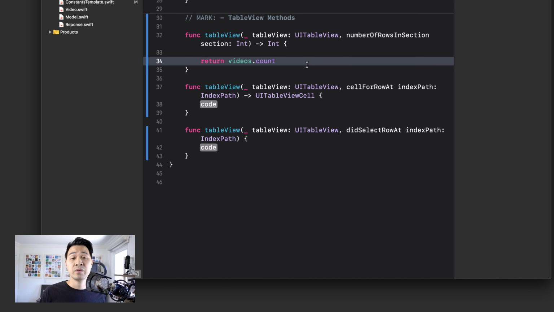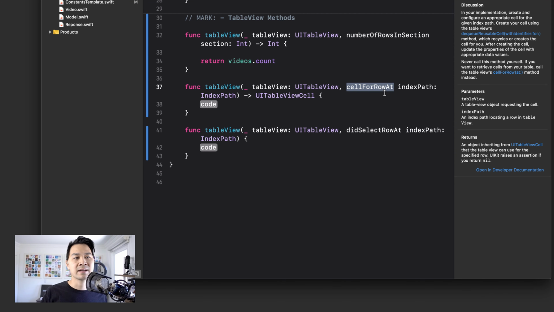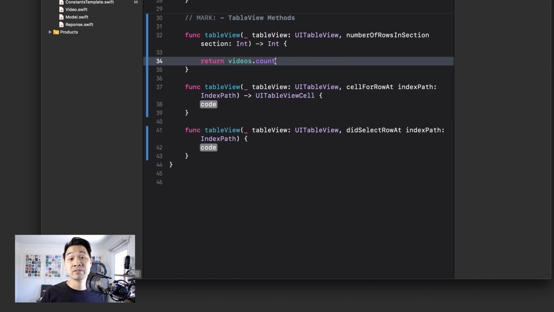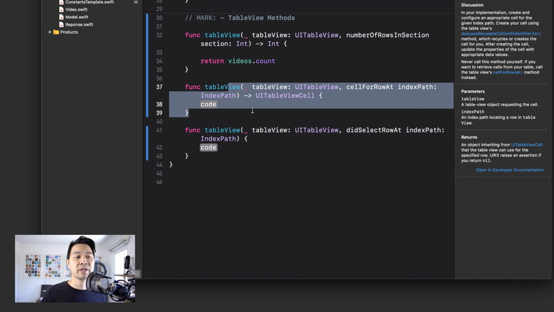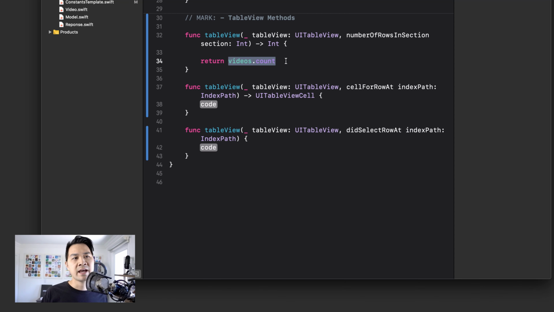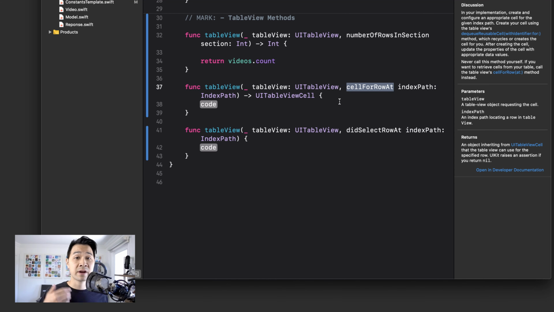So now that the table view knows how many rows it's got to display, it's going to start asking for every single row that it needs to display, what data do I display? What does that row look like? And so it's going to call this method, cellForRowAt. If you tell the table view we have 0 rows, it's not even going to call this because it has no data to display. But if, let's say, you return 10, let's say you have 10 videos and the table view knows you have 10 rows to display, it's going to start calling this method for every single row.